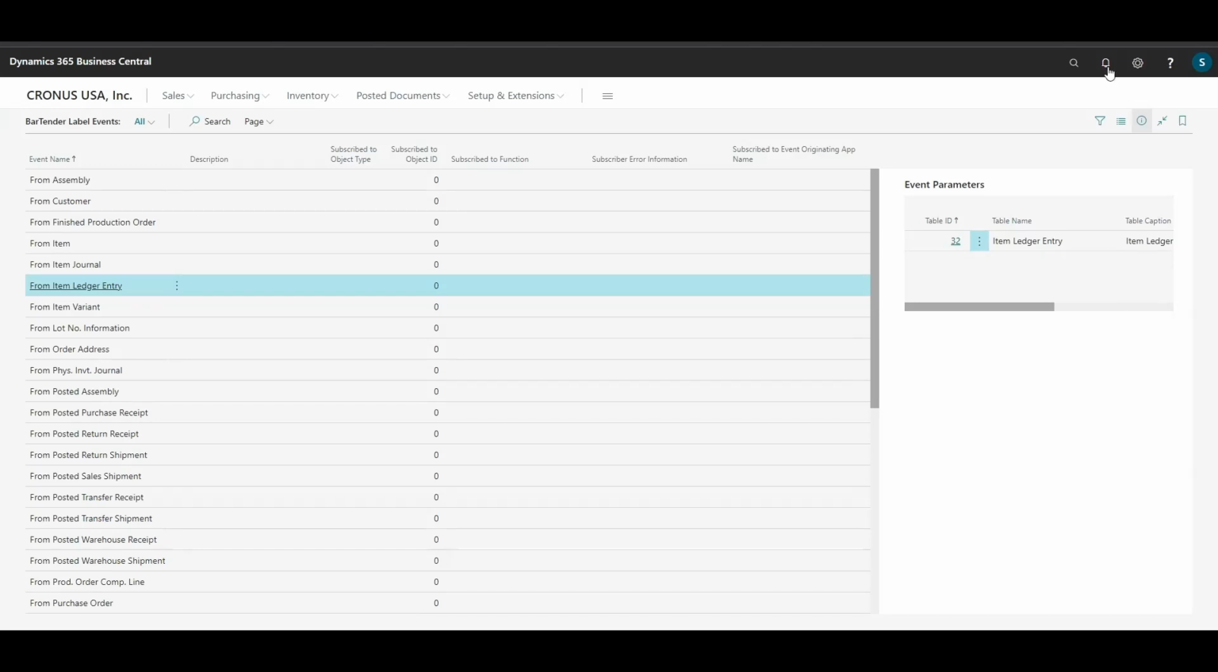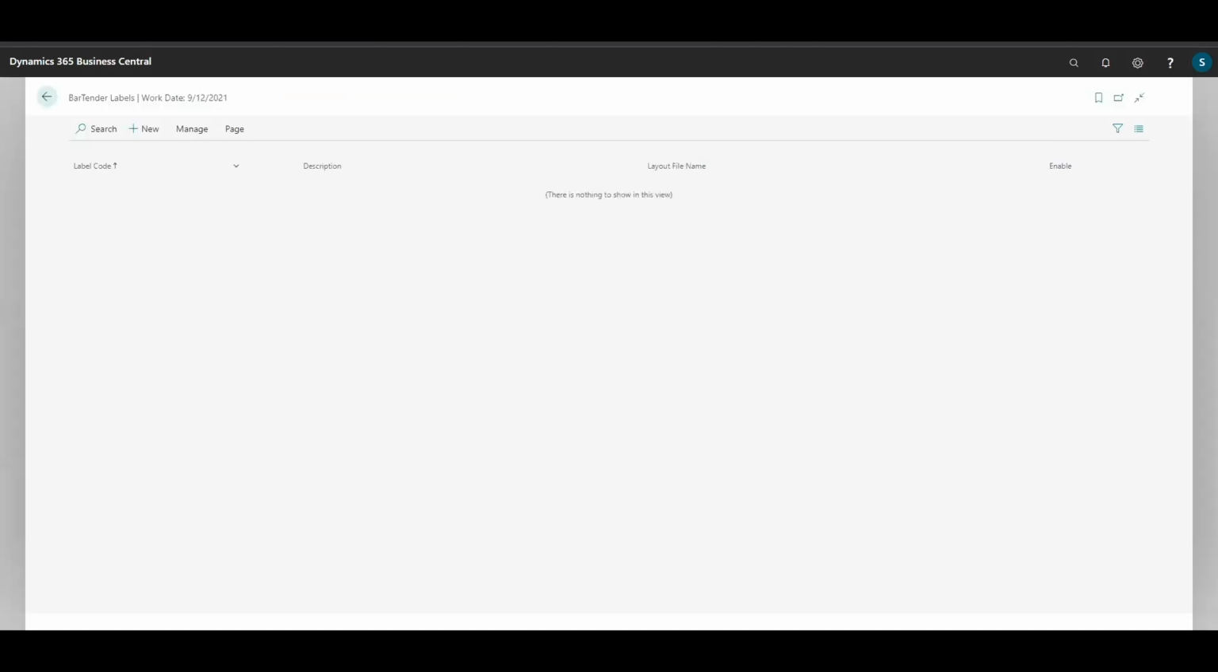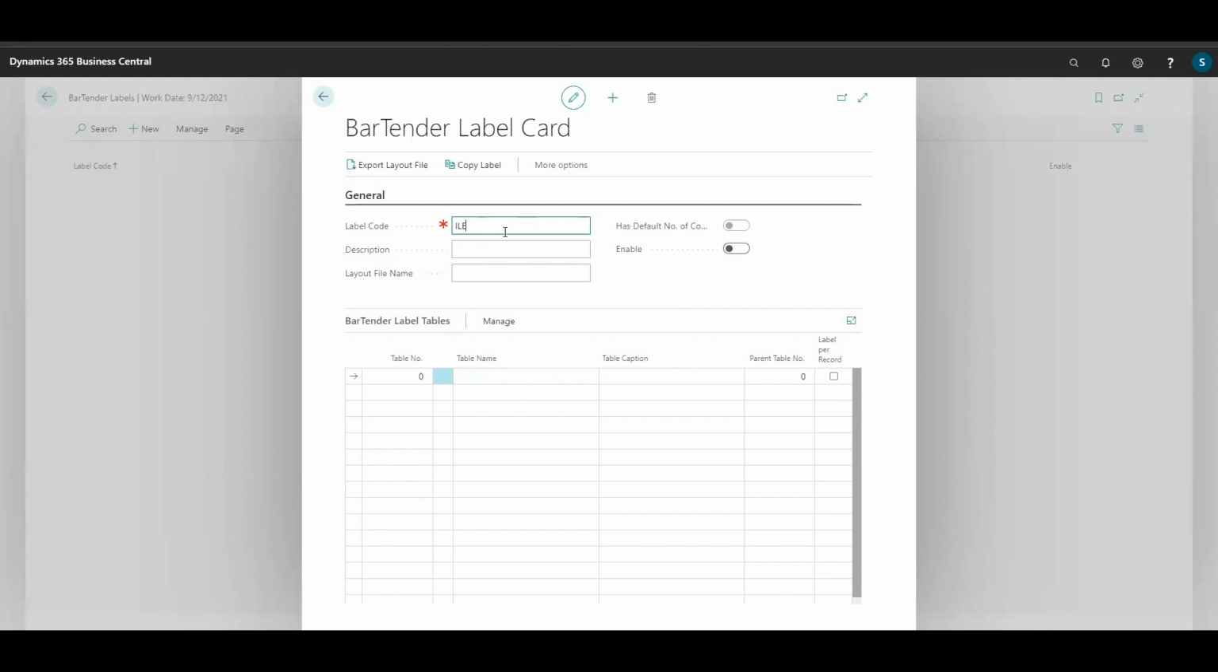That will be the table that we're going to use to create this label. So now that we have that information, we can go back to BarTender Labels and get started on creating our new label. So I'm going to select New. Our label code is going to be ILE for item ledger entries, and that will be our description as well.